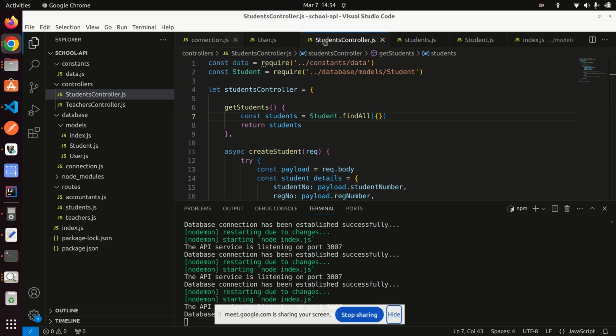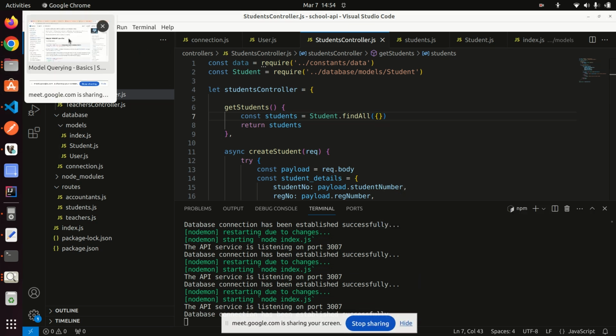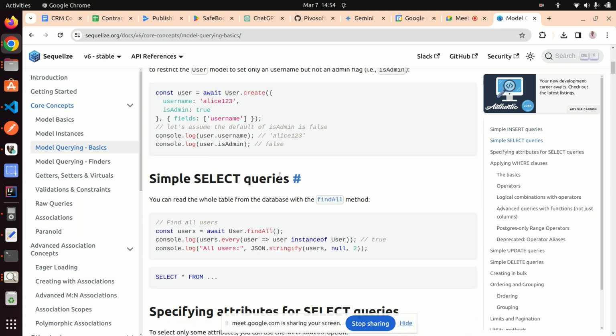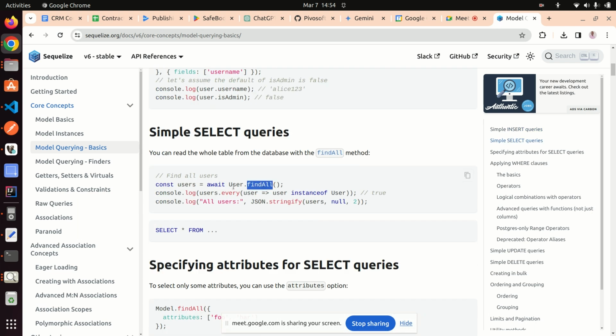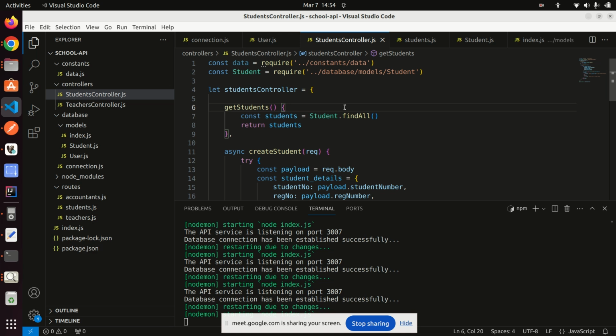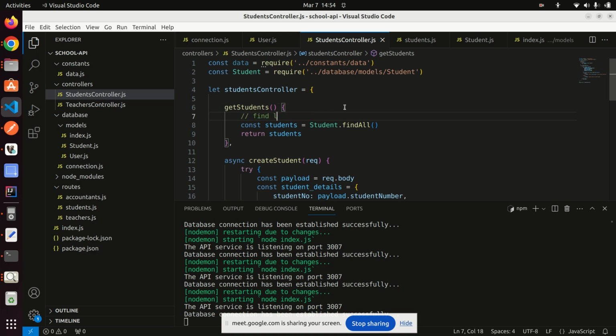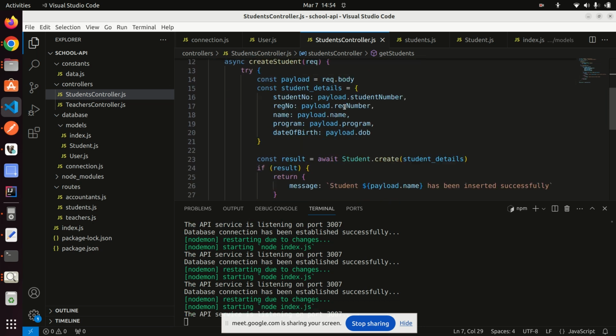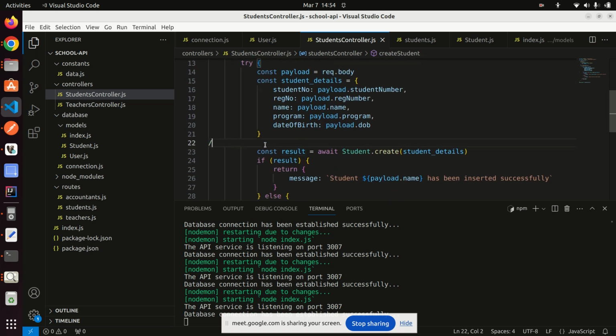Even Sequelize, if you visit Sequelize, you'll always find these methods. Yeah. So like you see findAll, yeah, find all users. In this case for us, we want to find all what? We want to find all students, yeah. So findAll students. Then here, what we were doing was to insert student records, or student record, or insert student, yeah.